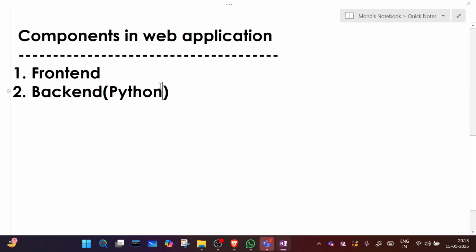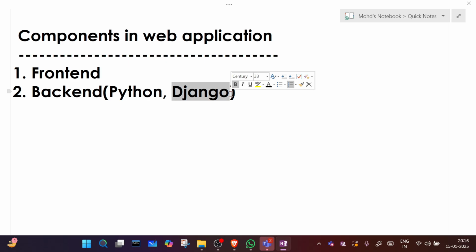It means the programming language we will use to create the backend is Python, and Python has its framework, which is Django, right? So we are going to learn about the Django framework. Is it clear, guys? Yes, sir. Okay, fine.